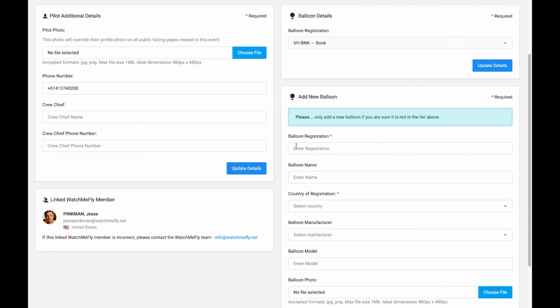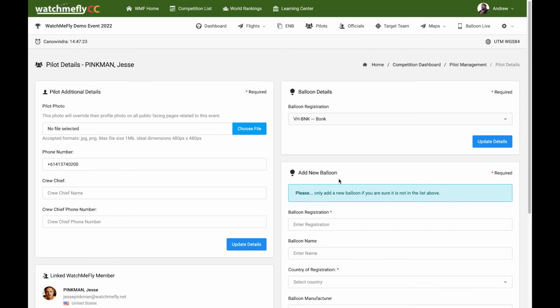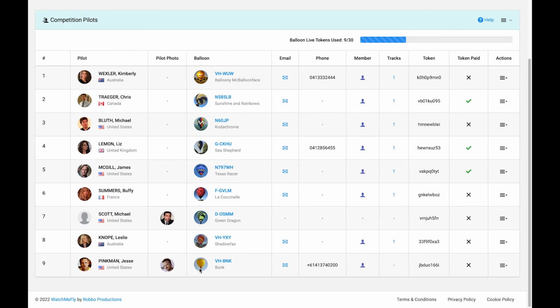Again, if you do need to add one, you may do so using this form below, but please just make sure that that balloon is not already in the system. And when you do upload a photo of the balloon, again, please make it a square-shaped image, not a rectangle, because it just will make that page look a lot better. Okay, so we're going to update the details. We've now assigned Jesse his balloon, he's got his photo, and we have the information we need about him. So he's ready to go.